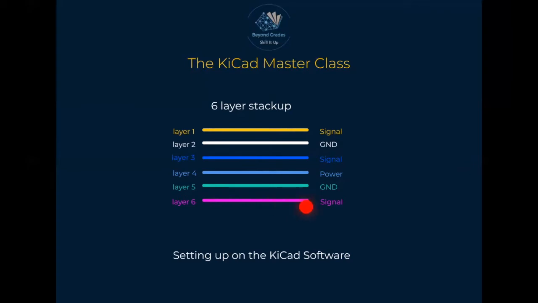So you want to have your 5th layer, the layer adjacent to your signal, as a reference plane. So these are very critical. And again, you don't have to memorize this. This is something you'll just know, like you just need to have a reference plane next to your signal layer.